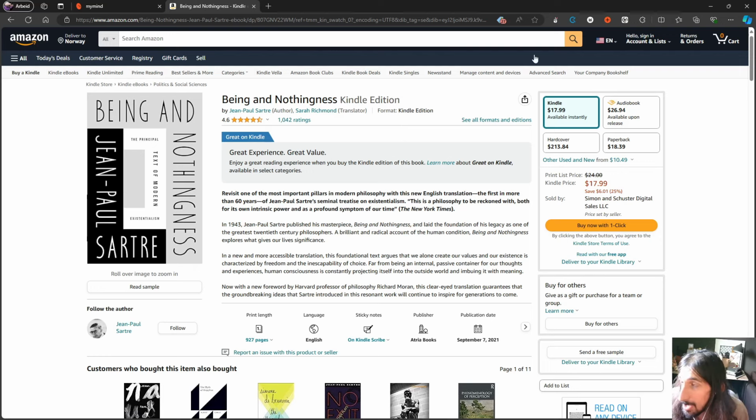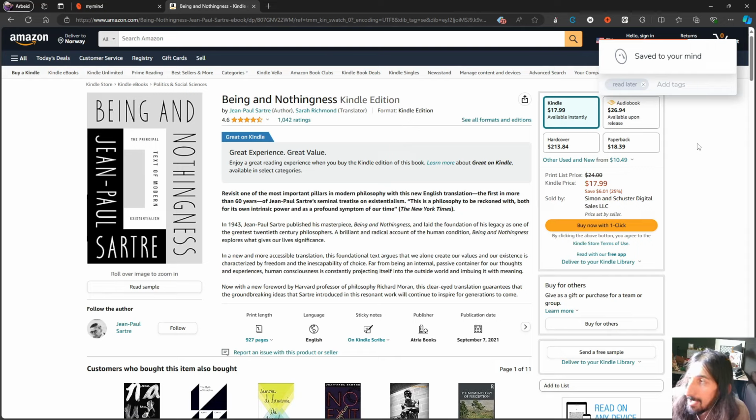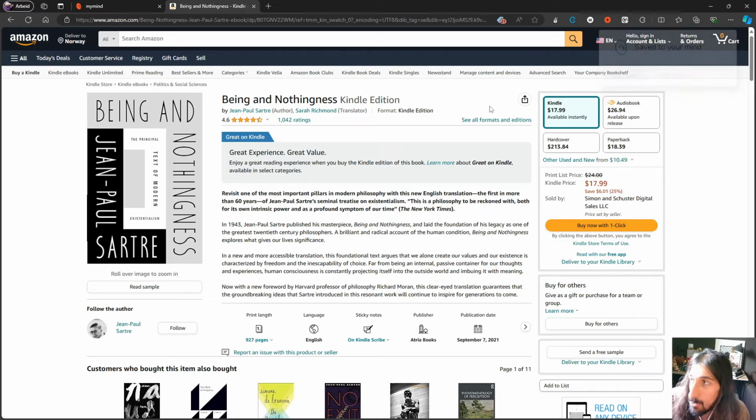this is a book I want to read. Again, a book I already own. Let's just go ahead and save this, and we can do read later like this, and I will give it a second and it will save it to Mymind.